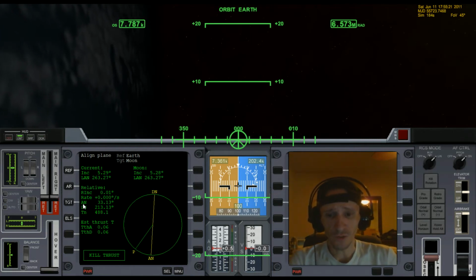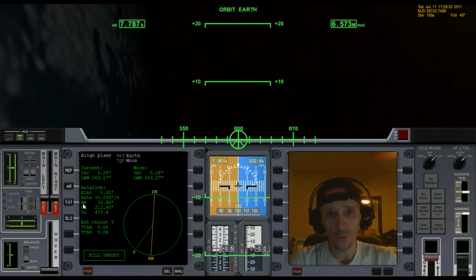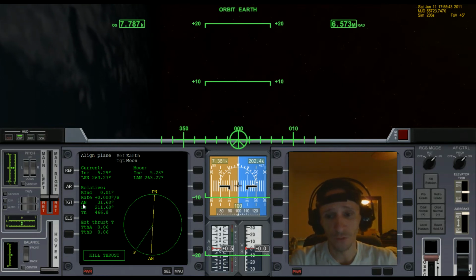So if you want to understand how to do this Earth to Moon free return, then I'm assuming you at least have enough knowledge about Orbiter to get into low Earth orbit and to align the plane. If you don't already know how to do those basic things, then this video is probably going to be too advanced for you. So let's go ahead and get started.